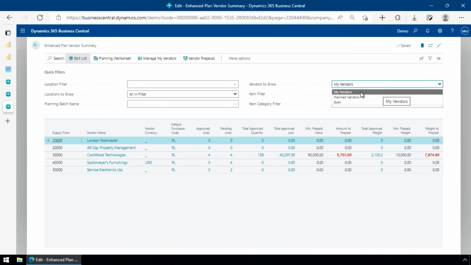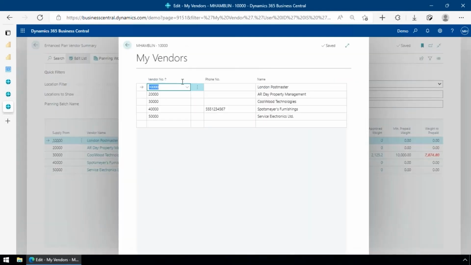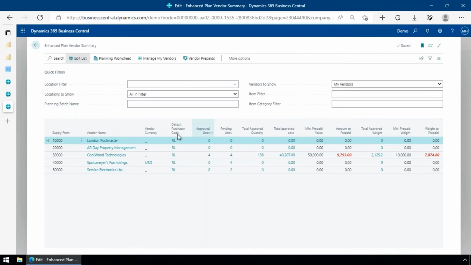The idea behind this is, again, whether it's manufacturing or distribution, I might have a purchasing team that has 3 or 4 purchasers, and each one looks after a certain number of vendors. Just like in standard Business Central, you can go set up the My Vendors stuff. So we can set up which vendors I specifically look after. And then what I see in this list is only the vendors that I care about. Now, we can also show any of the vendors that are planned, or both planned and just my vendors, but these are the guys I care about.